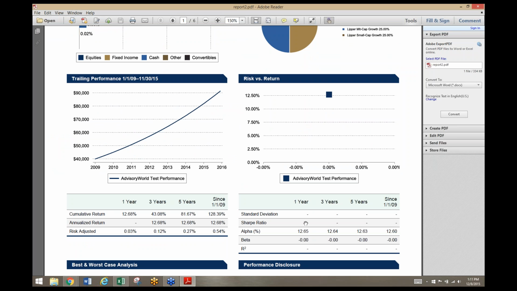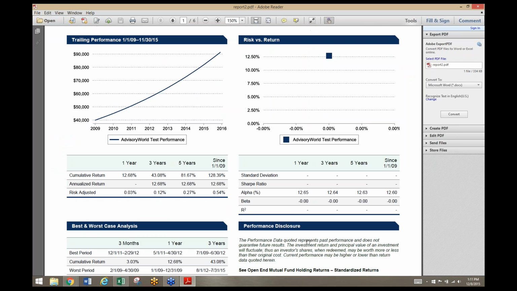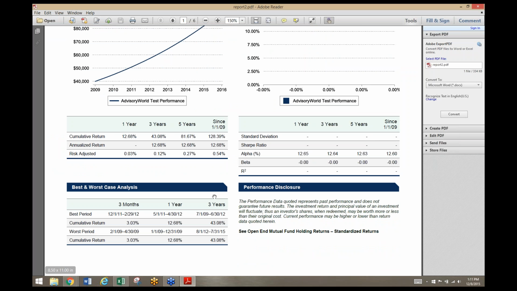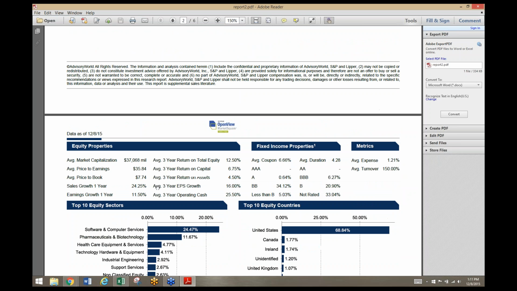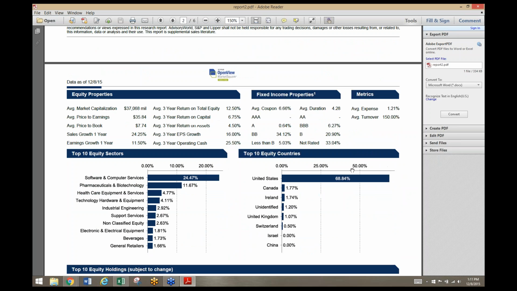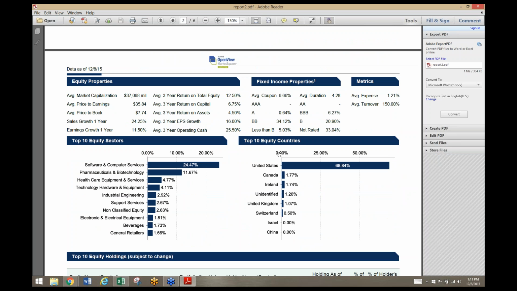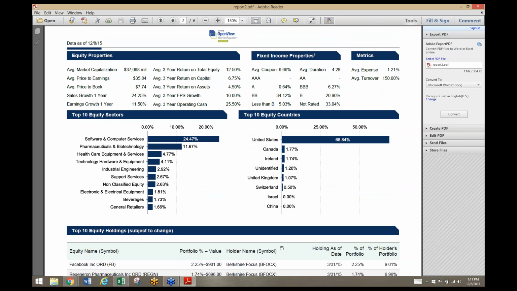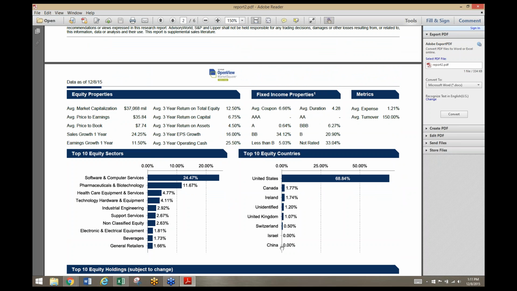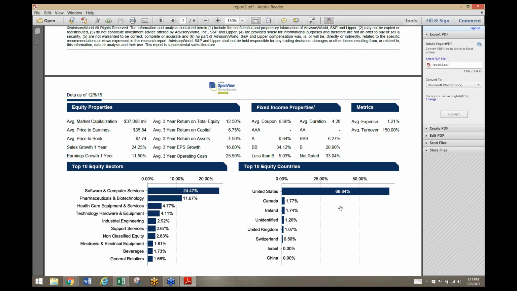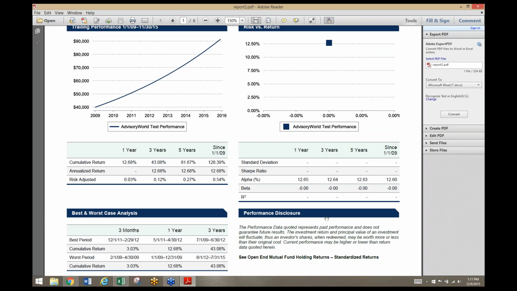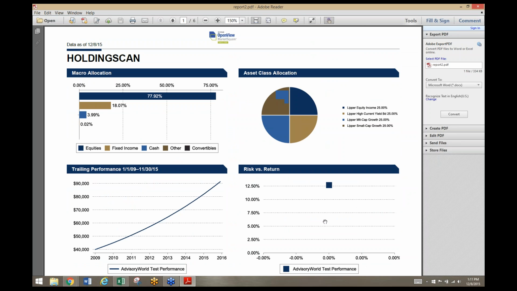Now obviously the standard deviation and Sharpe ratio didn't populate, nor did the beta, as I have a totally flat return file. But just to give you an example, the best and worst case analysis is also populated using my custom returns. Equity properties, fixed income properties, metrics, top equity sectors and countries, as well as overlap, are all populated using my current model holdings. So really, again, a neat way to use a user-defined position to show performance for what might be your model there.